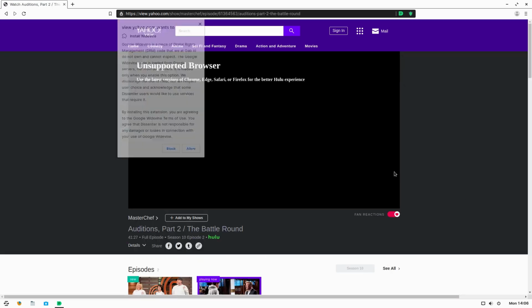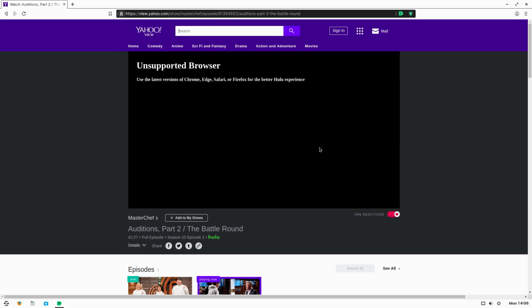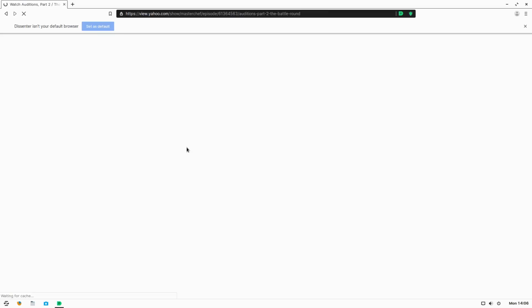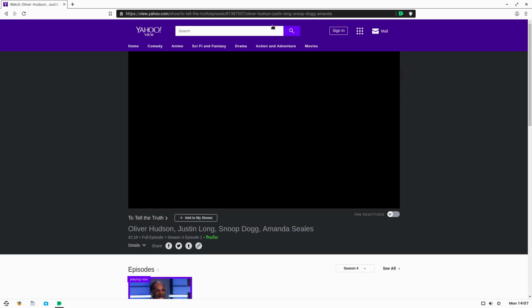All right, so this is an unsupported browser. It wants to install Widevine. So this is a package that you can do. If you were to allow this, then in theory, that's going to allow it. This might actually be because this uses a ton of stuff. In fact, I think the problem is this actually requires third-party trackers to not be blocked. So if I were to do all this, let me put shields down for this individual site, give this another try, and let's see if it actually loads this time.